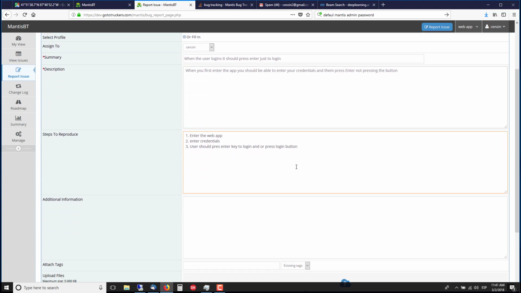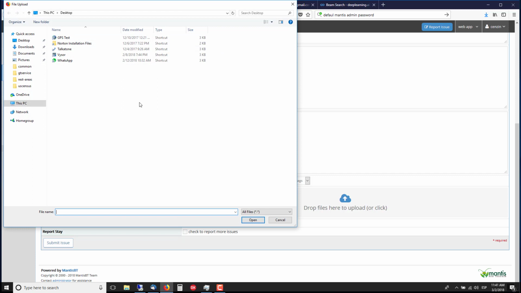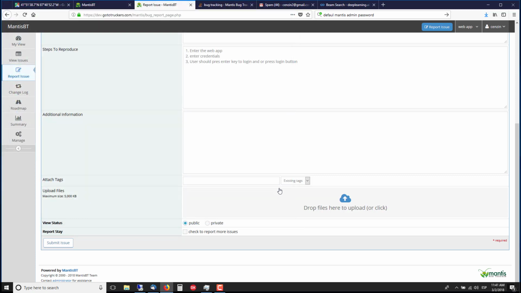And if you have images, well, additional information is not for images. If you want to upload a file, for example a screenshot of the error, that's the place to do it. You can upload it, or maybe you can drag and drop your image.